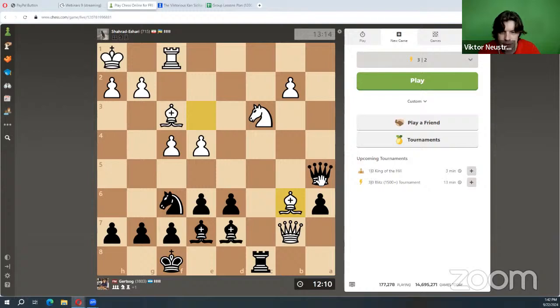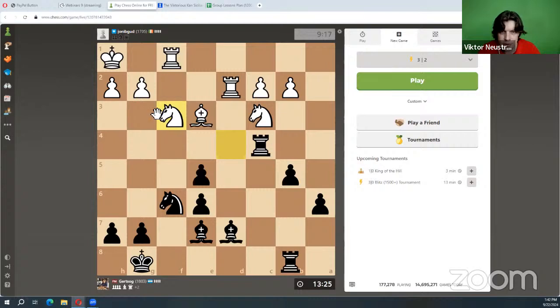Attacking my queen. So queen b4 is a must. This move, e5 is hanging. Well, this is not hanging. Yeah, it's a good move. Well, I can try this. b4 is a very nice idea.